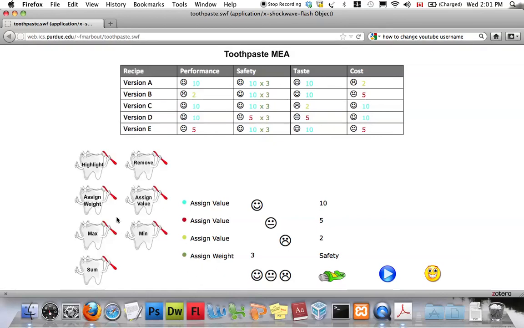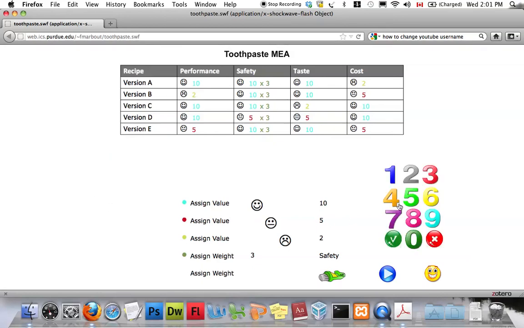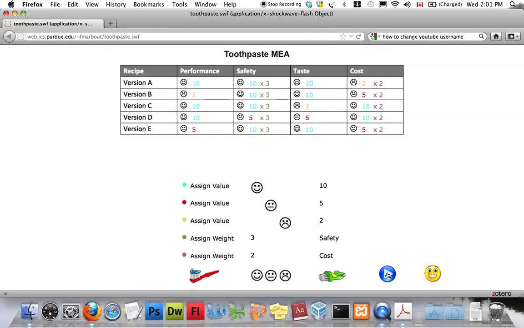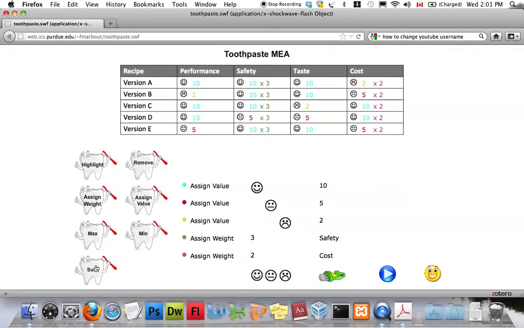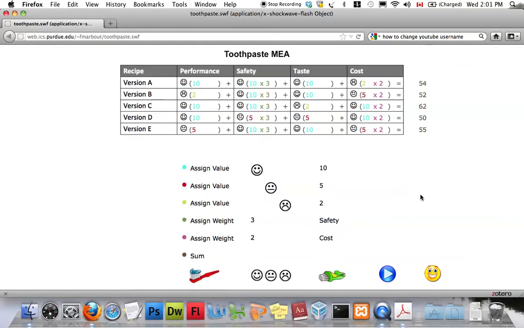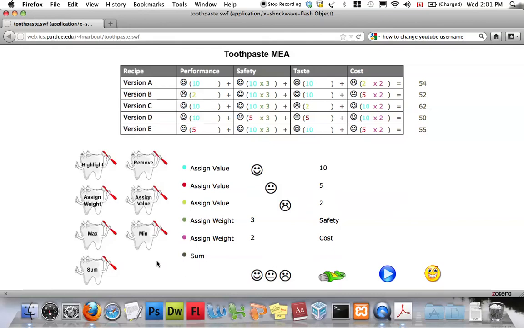I will assign a weight of 2 to the cost, accept the value, and just run that. Finally, I will sum everything to see the score for each toothpaste. The last step would be finding the maximum to see the best toothpaste.